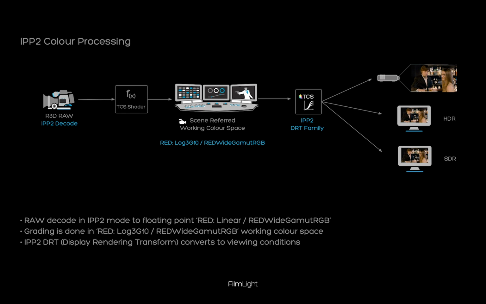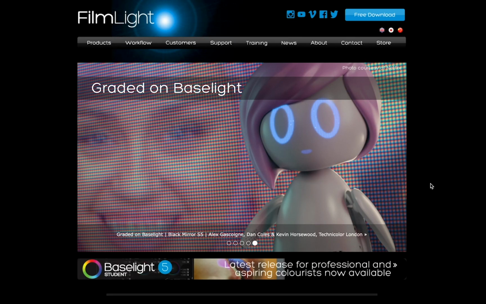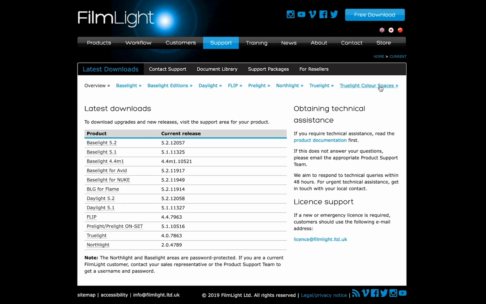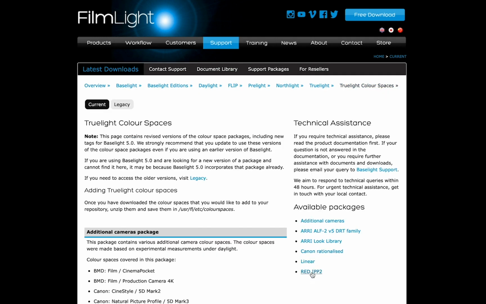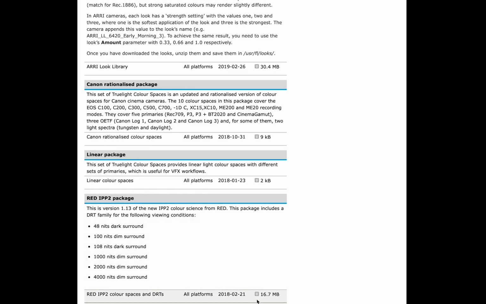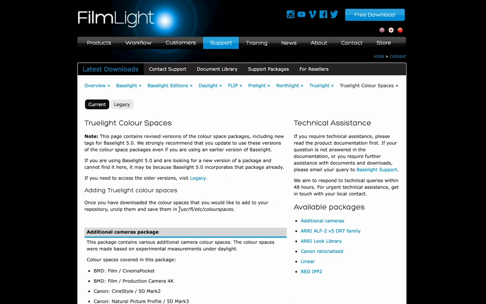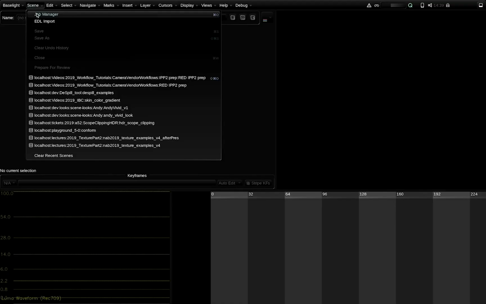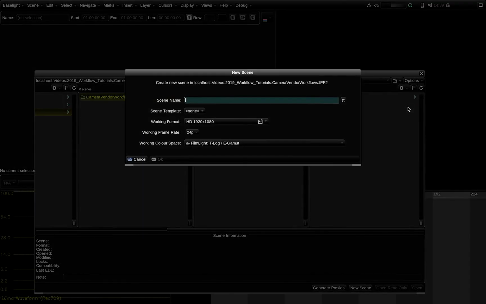The DRT is not shipped with Baselight, but is available as an additional download from our webpage. Go to the support section and latest downloads, then select TrueLight Color Spaces, RED IPP2. Here you can find a zip file to download. On a Linux system, unzip it into USR FL etc color spaces, and on my Mac here I unzipped it into Library, Application Support, Filmlight, etc. color spaces.